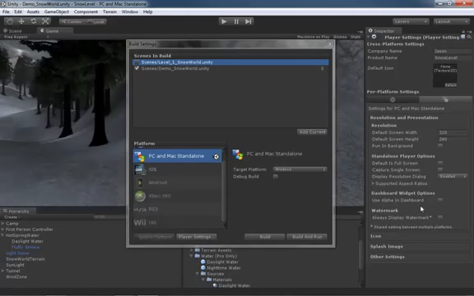Right, we might want to change up the screen width and height. Yeah, that is pretty low. Yeah. We could set that to, let's just do 800 by 600. So that's a pretty good resolution.